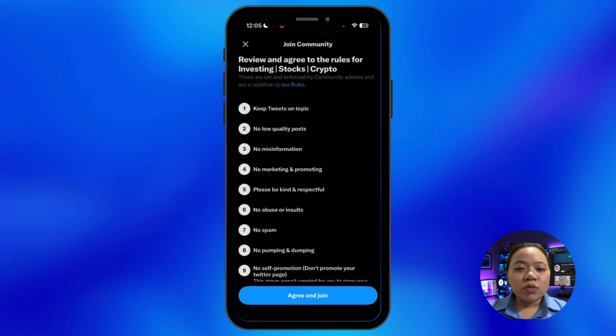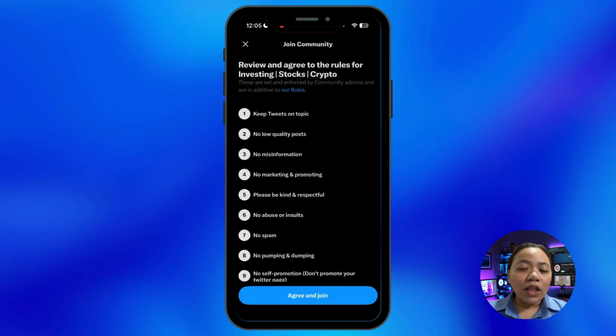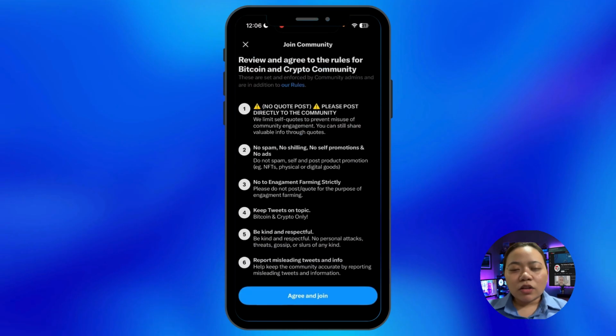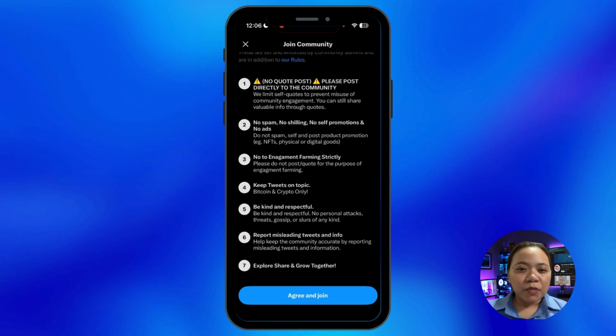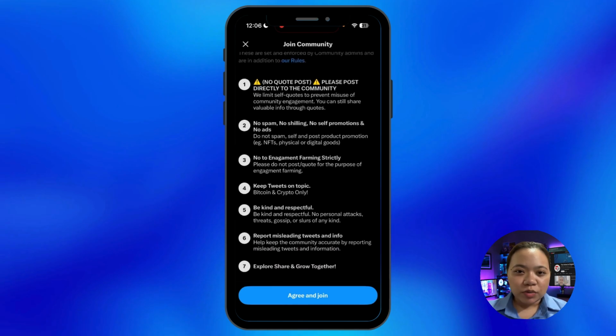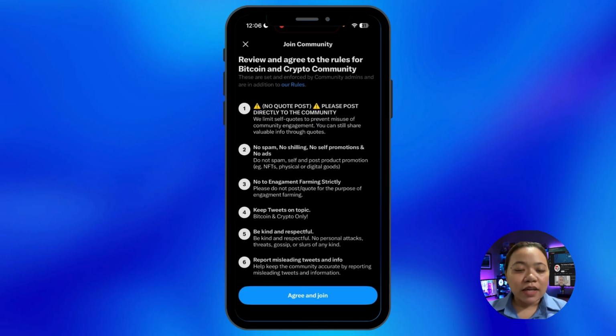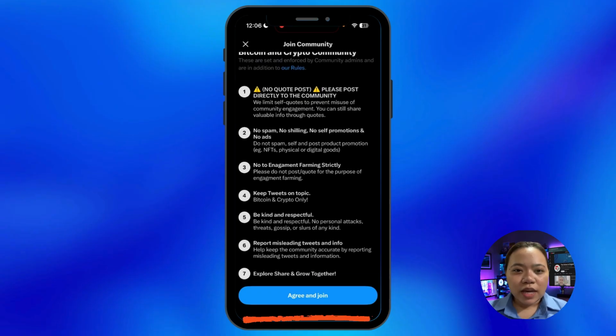Now, some communities will let you join instantly, while others may require approval from admins or moderators. You might also see rules or guidelines before joining. Take a few seconds to read them. It helps you understand what kind of content is allowed and avoids getting removed later. Now, once you're ready, tap agree and join.